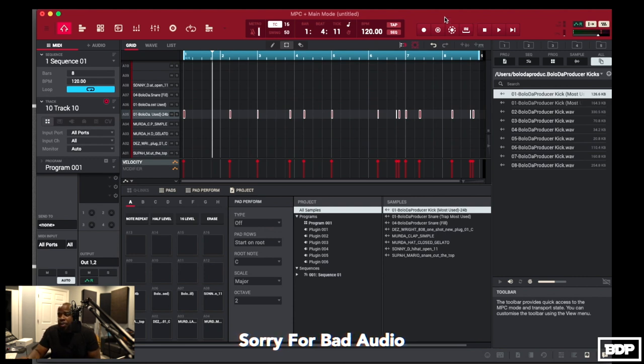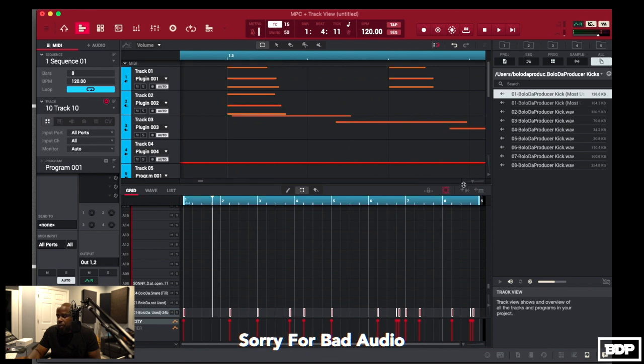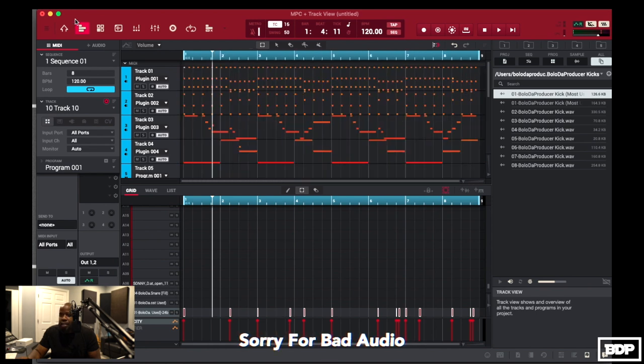Okay, first thing I'm going to do is go to my MPC software right here, and I got all my tracks and everything done. Everything is in here ready to go. As you can see, got all the tracks in here. So what we're going to do, instead of sequencing everything inside of the MPC software, we're just going to bounce it out in 4 and 8 bar loops.